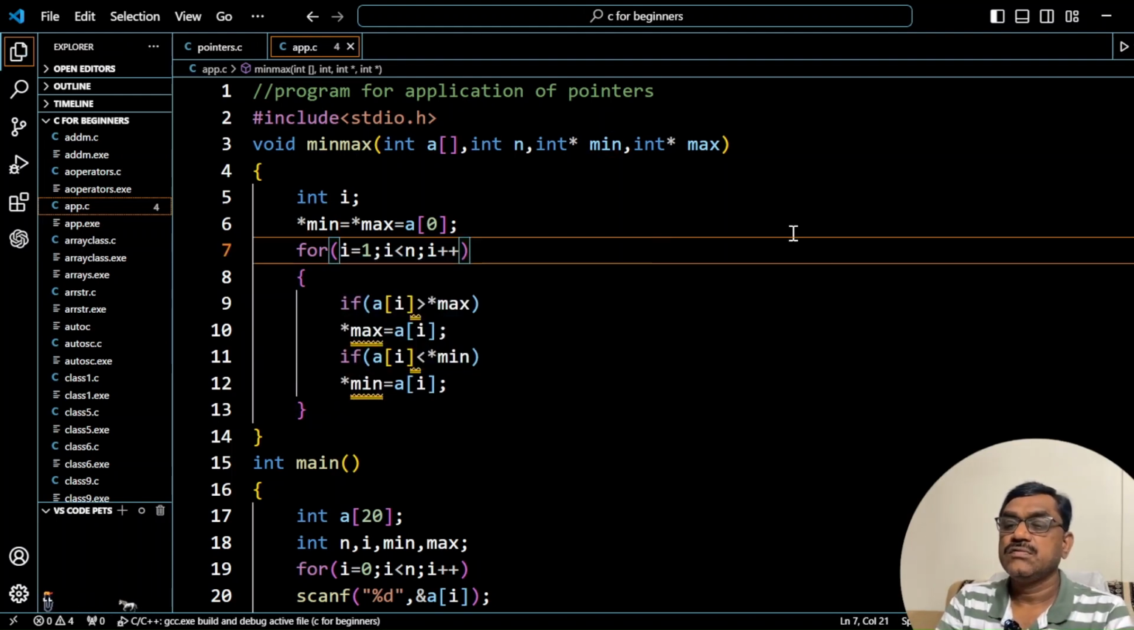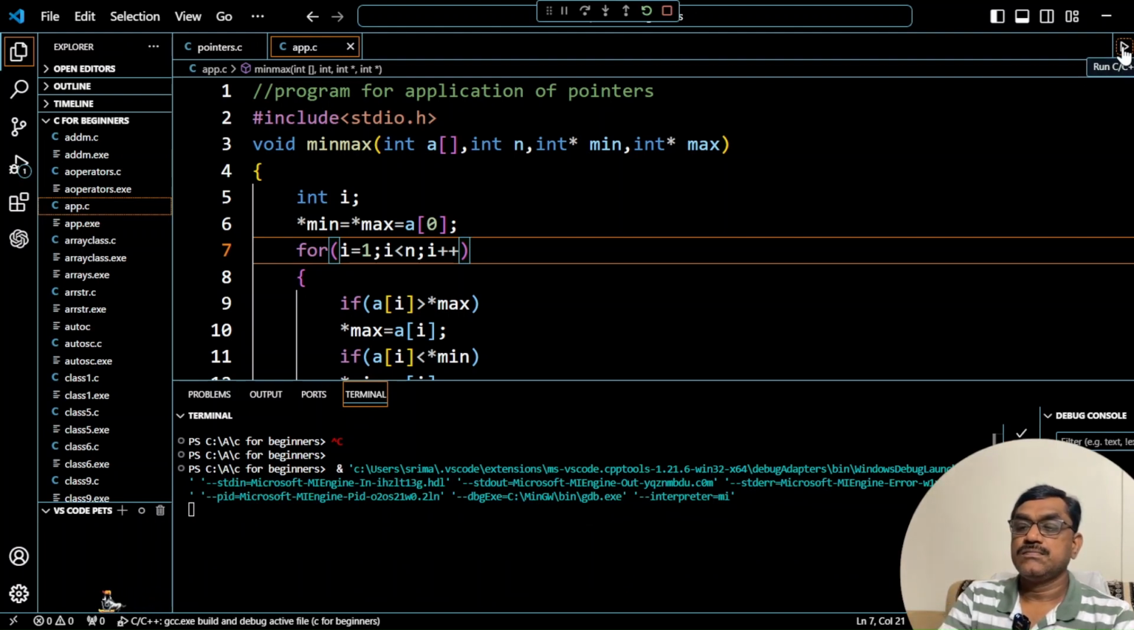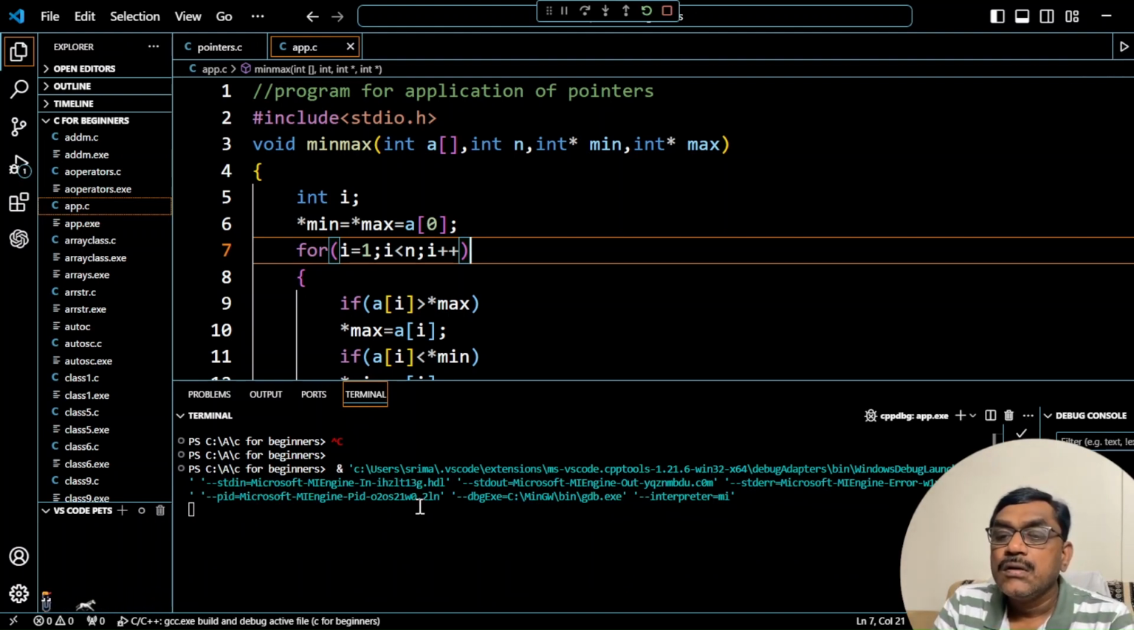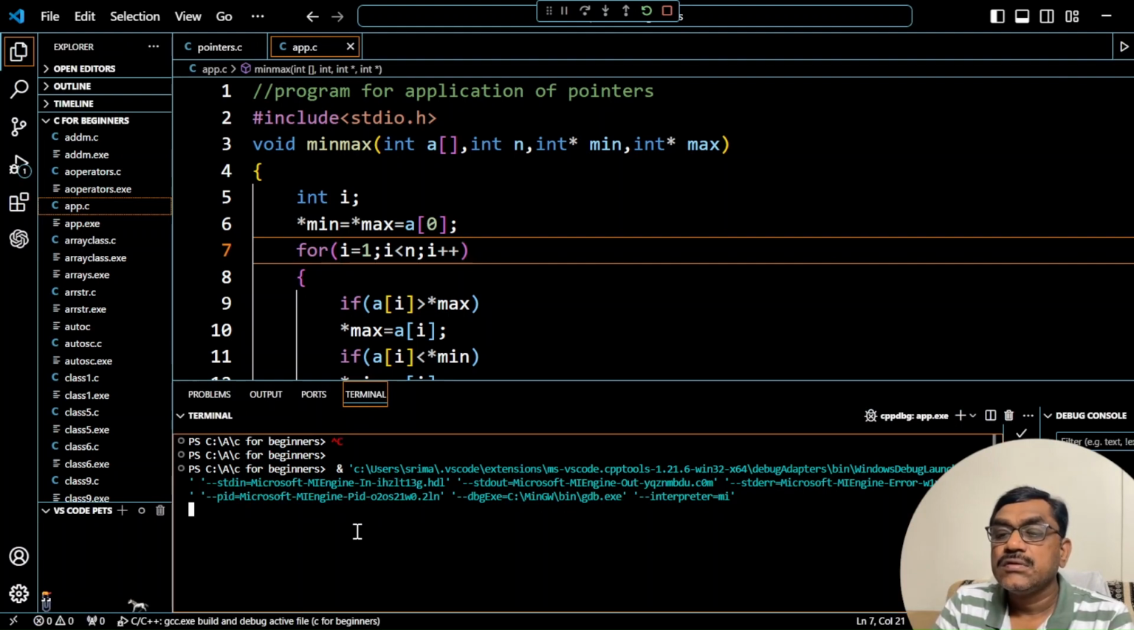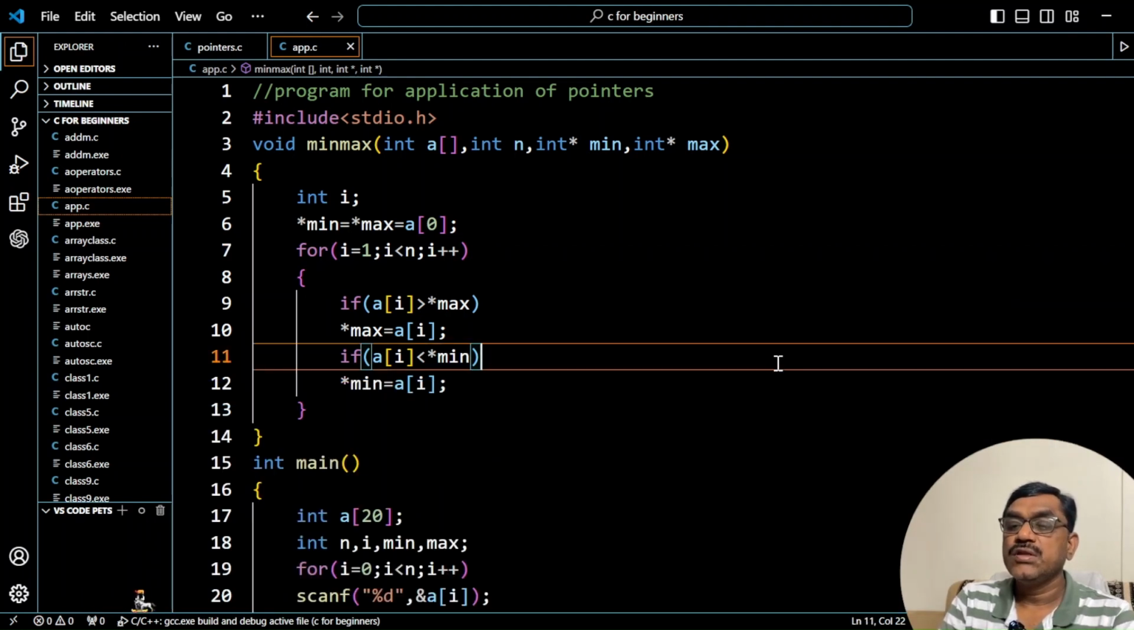Now you save it once again and run. It's not giving any error. It is waiting for the elements to be entered. Assume that I'm giving 34, 23, 45. Sorry, 34 means we have to enter 34 values. Sorry for this. Okay, you close it.